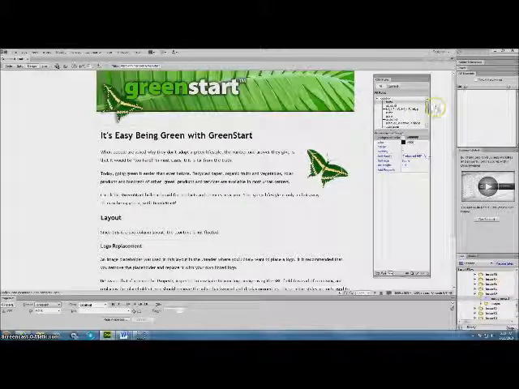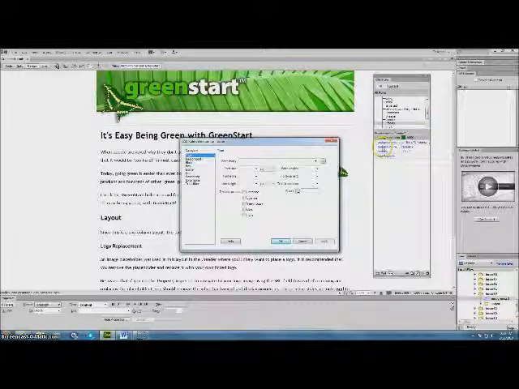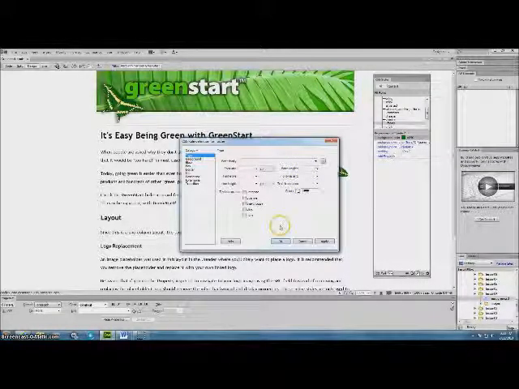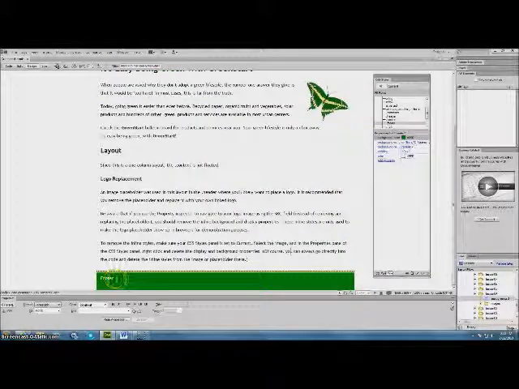And we want to double click the footer rule. In the font family section for the color, we want it to be white. Then you can click OK and it applies. So then we can scroll down and notice that our footer text is white.